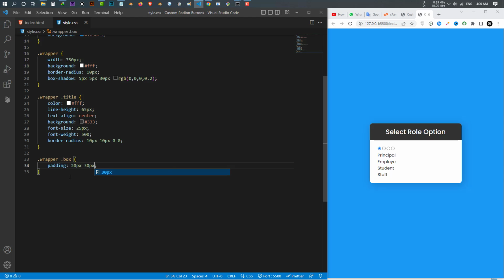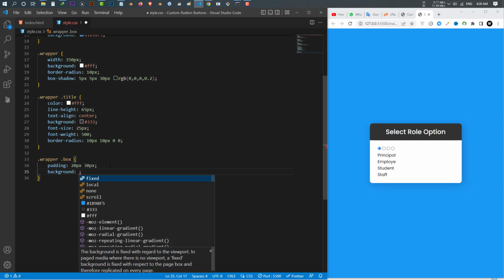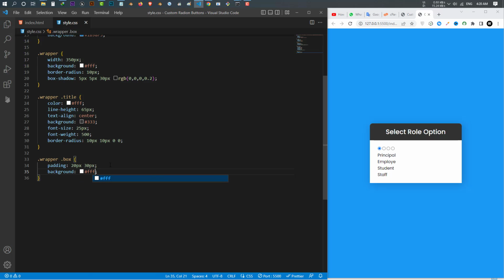20 pixel and 13 pixel. Okay, it looks nice. Let's after that give it a background color of white, and let's also give it a border radius of 10 pixel. Okay, and after that I want to give design to my labels.